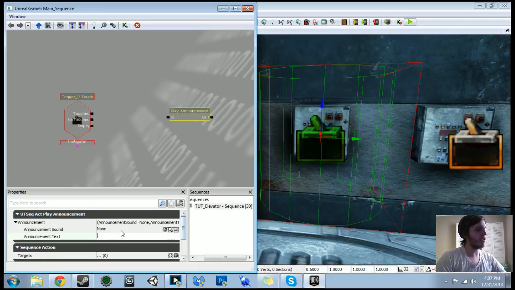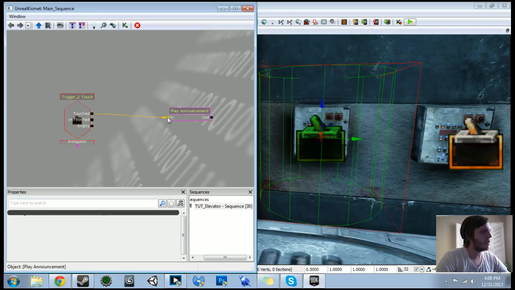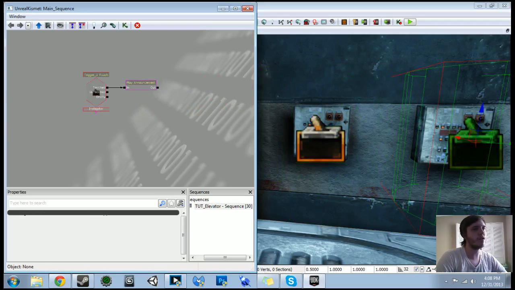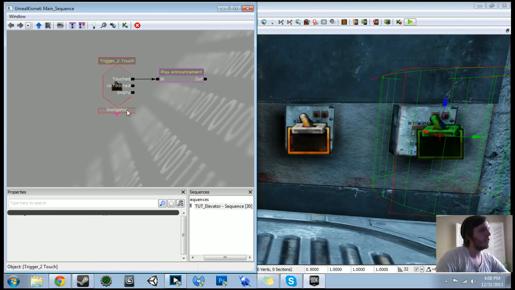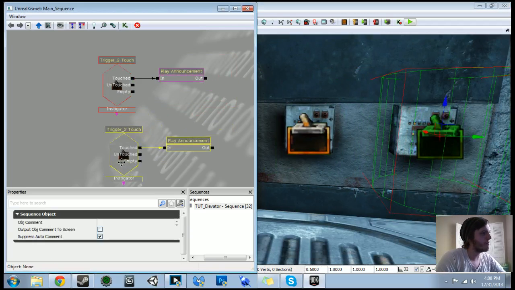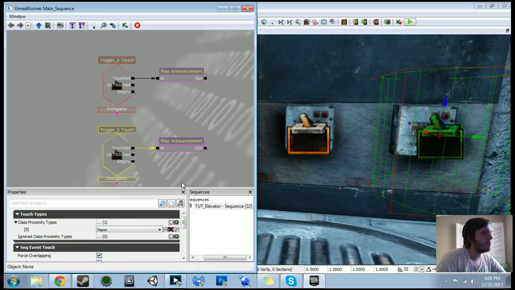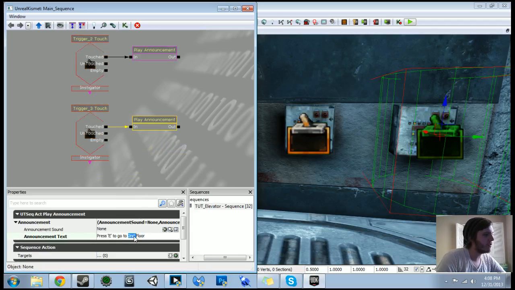This one is going to say, or actually, press E to go to second floor. And we're just going to go ahead and tie that in. We're going to do that for each one. So this one's going to go to the third floor. So let me just copy and paste these guys. Right click, update it, and then change this to press E to third floor. Moving up.